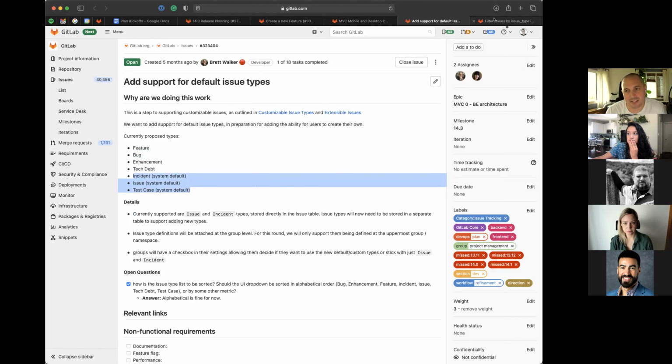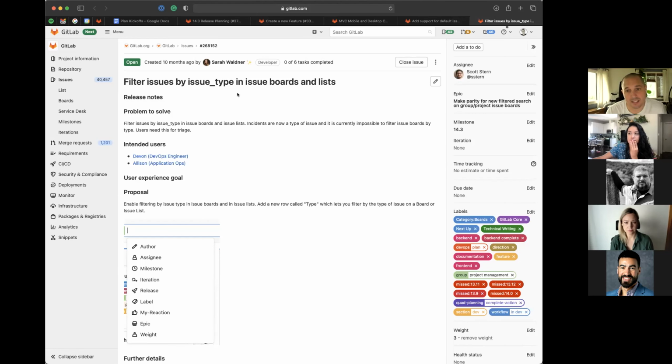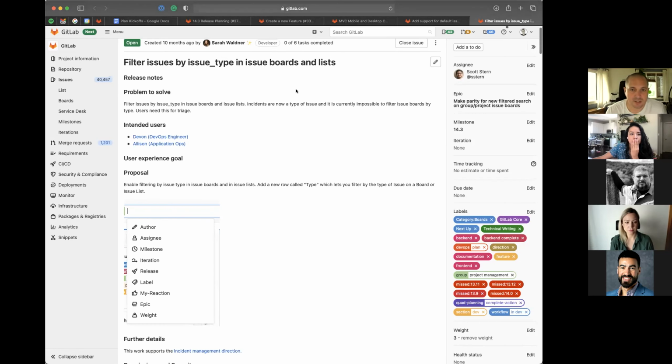Along with this, we want to add support for filtering by issue type within boards and lists. So if customers or users want to look at just their incidents, or just the requirements or just test cases, they can filter down within the board view to view just those types of issues, as well as within the list view. So that's what we're tackling for the work items initiative.